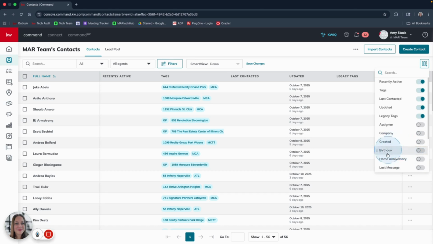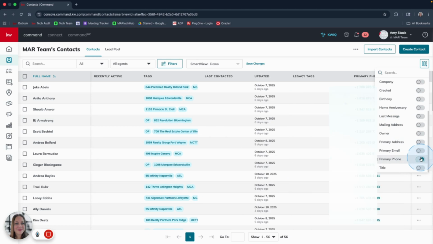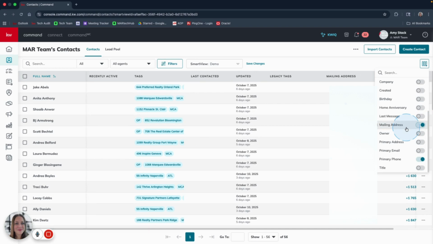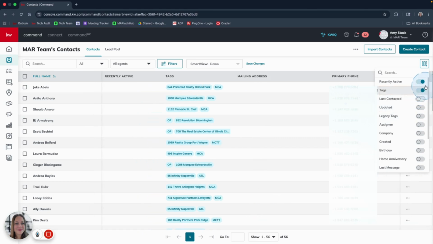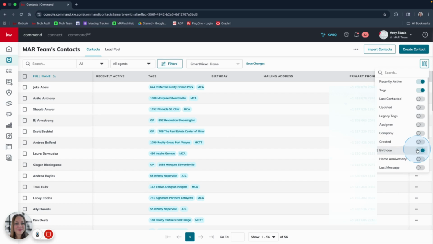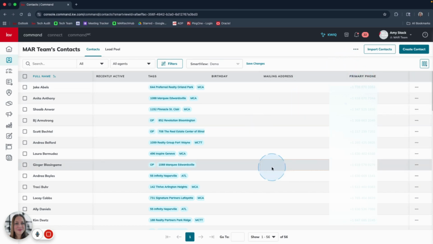So if I'm making calls or texting people, I probably want to have their phone number on. I might want to have their mailing address if I'm doing pop-bys. I maybe don't care about these as much. I probably want to see what their tags are, and if they're recently active, that would be good to know when I'm reaching out. Maybe I want to see if their birthday's coming up too. So I've just toggled on everything I want to see and off everything I don't really care about.